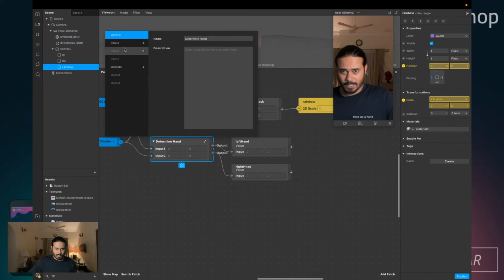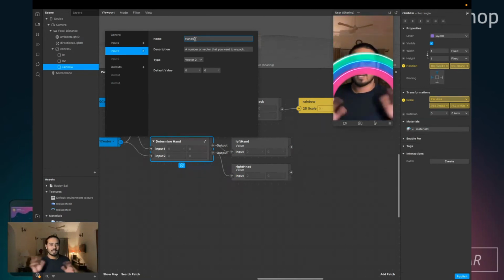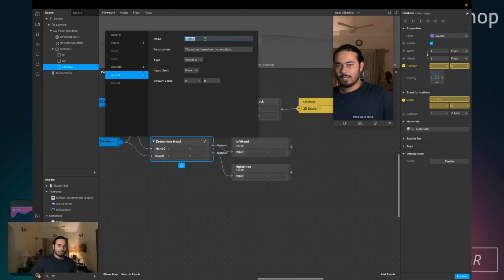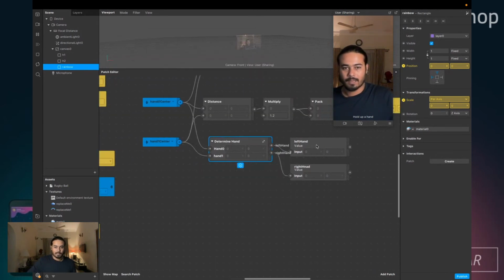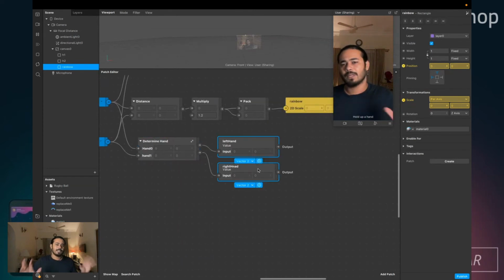Go to the group properties, input one. We can put one as my hand 0. Right now I'm putting it as hand 0 because I don't know left or right. This is hand 2. I don't know left or right because it's just an input. But when it goes to the output, I know that my top one is my left hand and my bottom one is my right hand. So now I have these values like this. Now this is clear. I have determined the hands.